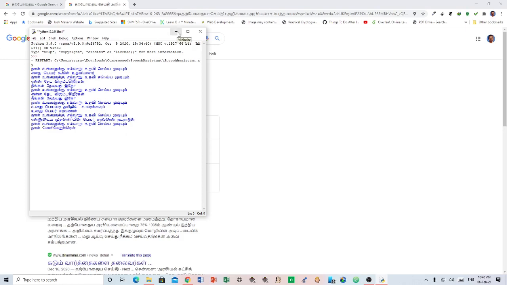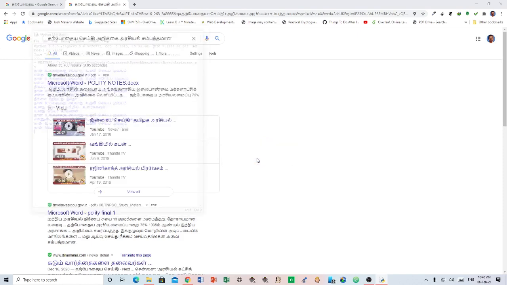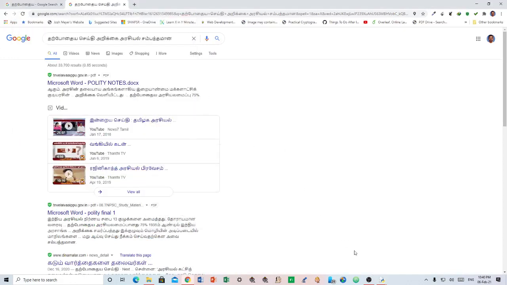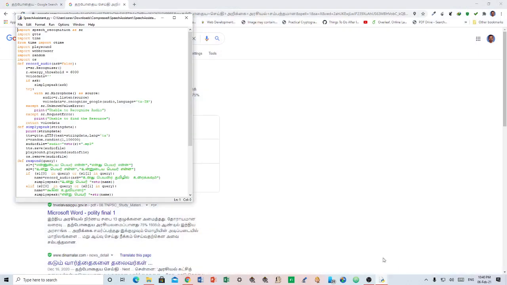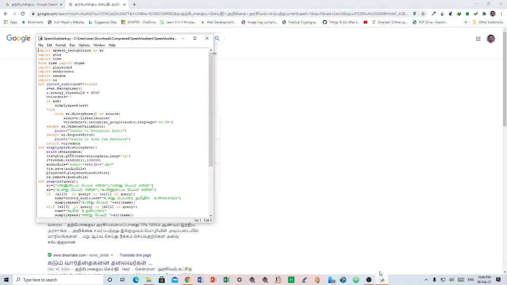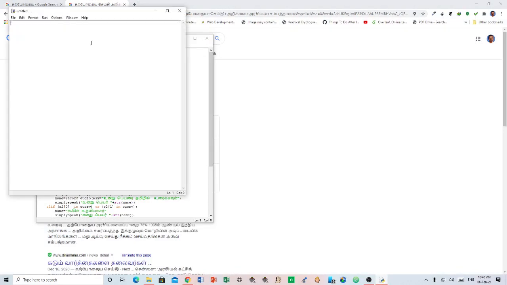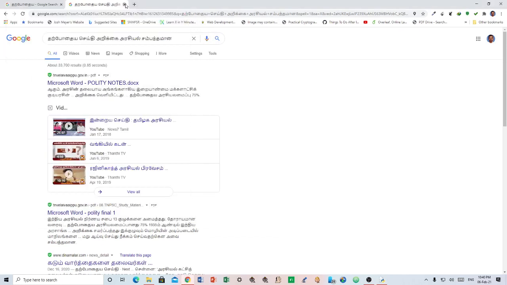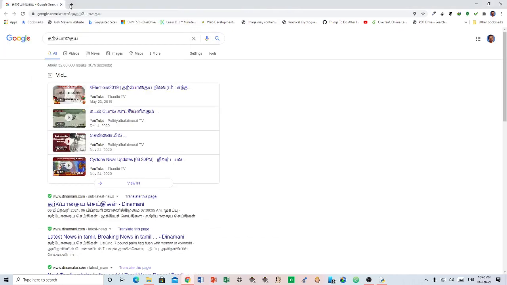So we are going to build the same speech assistant using Google. We are going to use Google online, recognize Google and everything, and we are going to make a speech assistant now. So before that, I will create a new file, and I will talk about the requirements of this one.